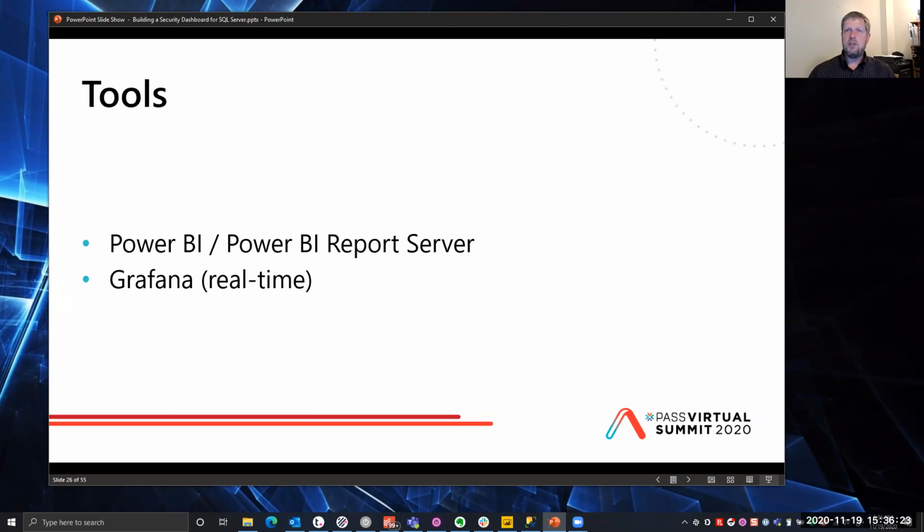If you have Enterprise Edition for SQL Server, you can also get Power BI Report Server. And that's something that you install locally, but it has Power BI built into it, in addition to a standard reporting services server. And it can be a great way to get that in-house, especially if it's something that you don't want to put out on the web.